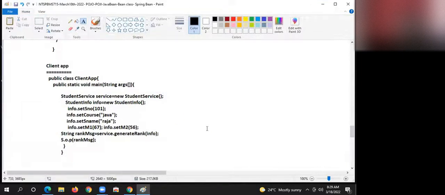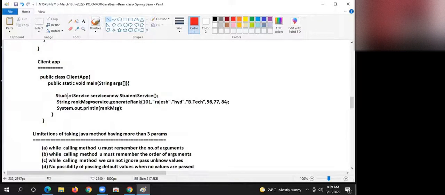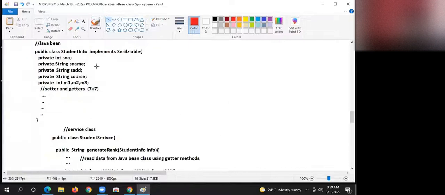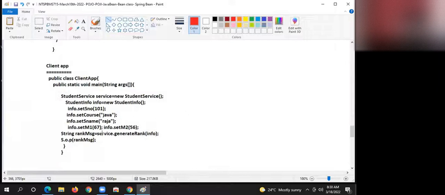Tell me, guys, is passing Java Bean as an argument value having an advantage or not? Tell me, my dear. Are you feeling the benefit that I have shown? Are you feeling the benefit that I was highlighting? Tell me, advantages of taking a Java bean type parameter for the Java method.